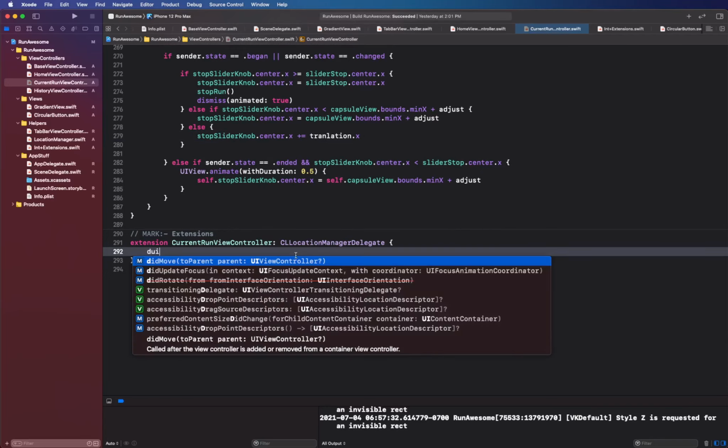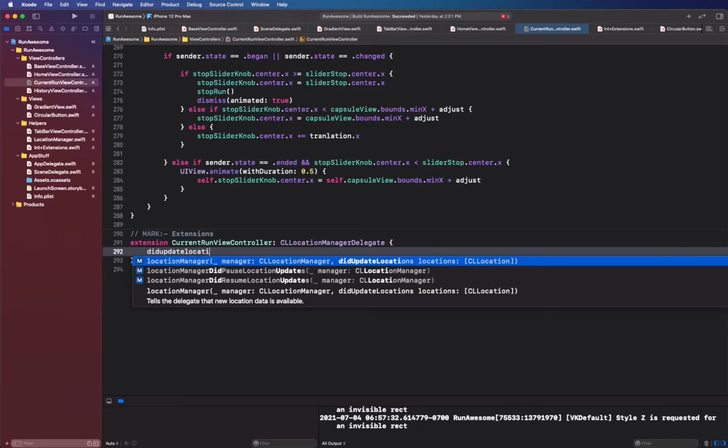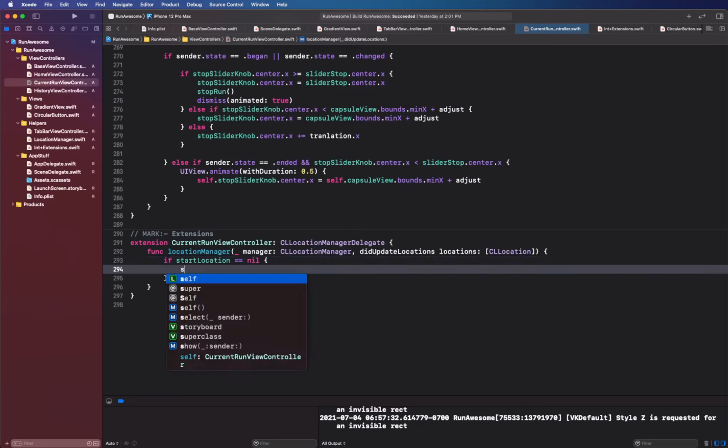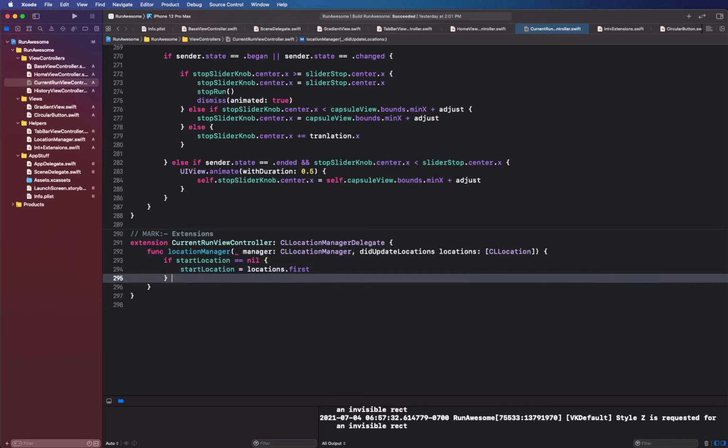So didUpdateLocation is a function that is called whenever the new location update is available, and we want to say if the startLocation is nil, that means our run has just started, right? Then we want to say startLocation is equal to location.first. All right, so we're going to initialize that.